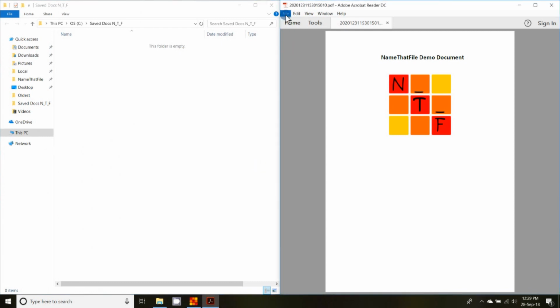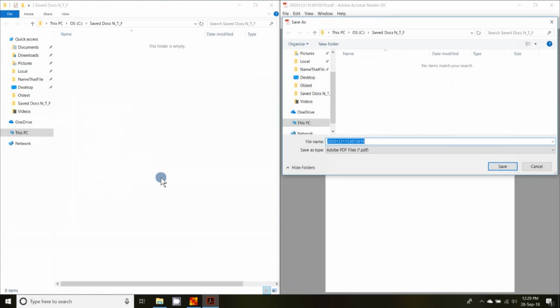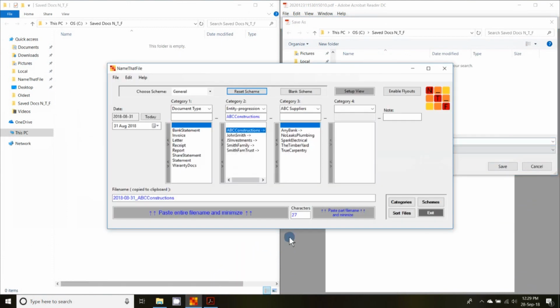Let's choose Save As for this document and select the destination directory. You'll notice that the file name is highlighted, and this needs to remain highlighted when we open NameThatFile. It's useful to open it from the taskbar so that it can be easily used whenever we need to name a file.